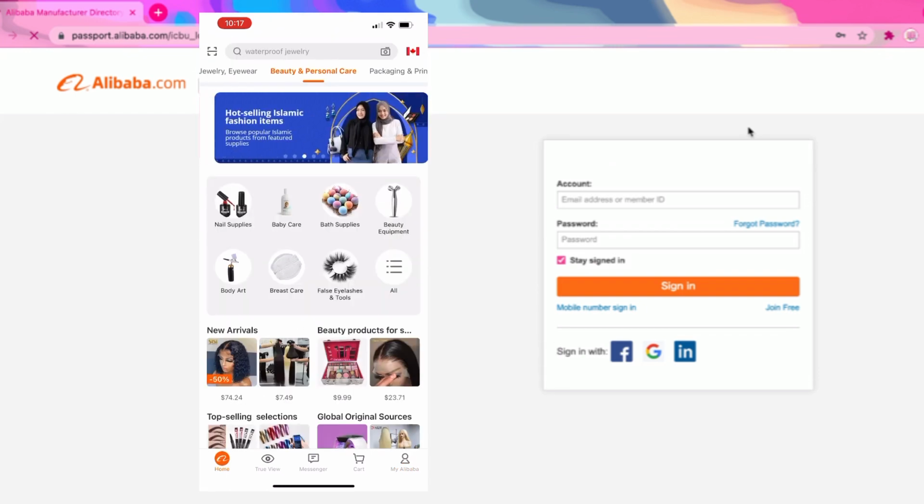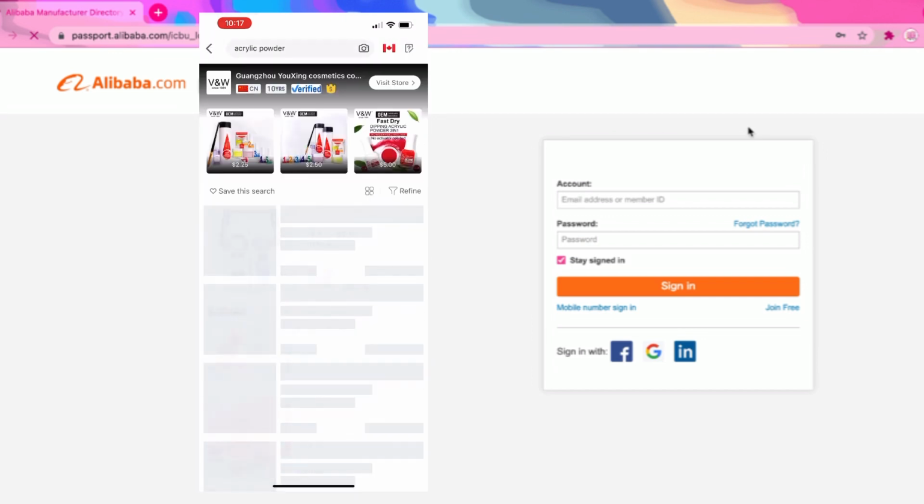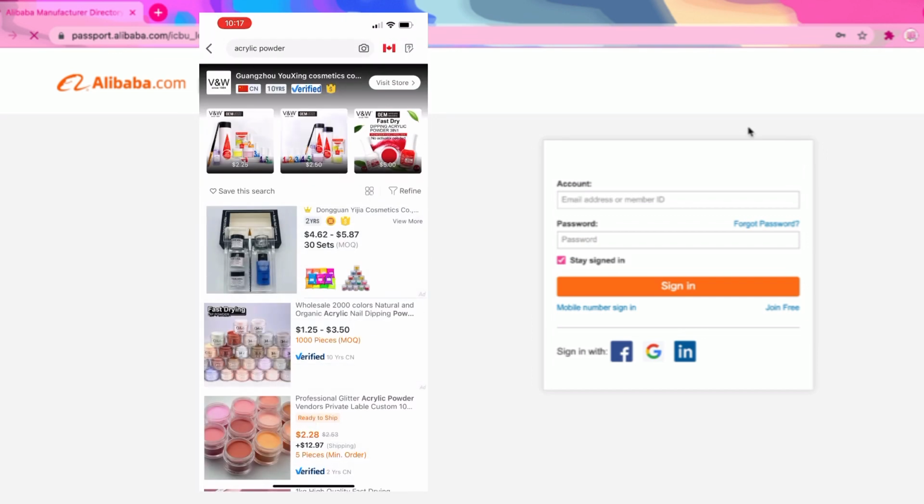So next what we're going to do is we're just going to jump straight right into it. You're going to go to the search bar. You're going to search up what you are looking for. In this case, we're looking for acrylic powder. As you could see, all the list of vendors and different suppliers who offer acrylic powders.